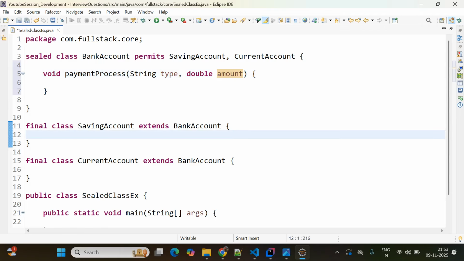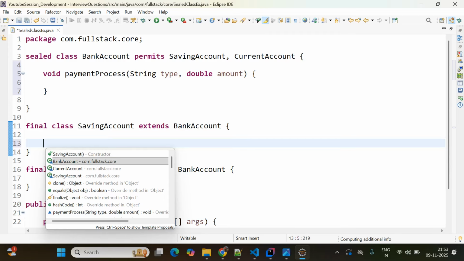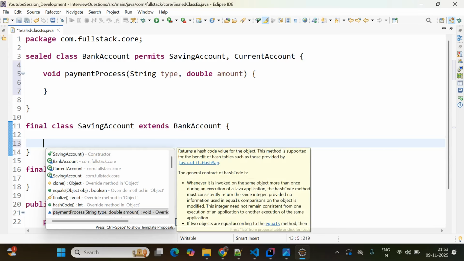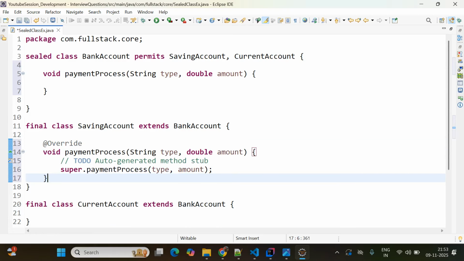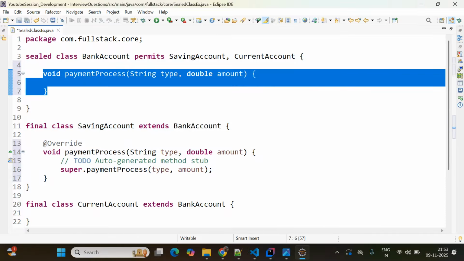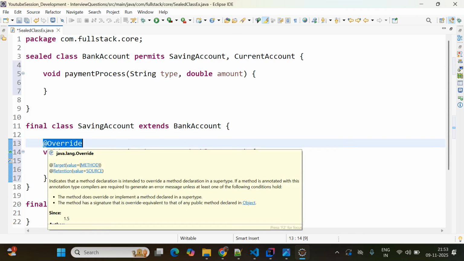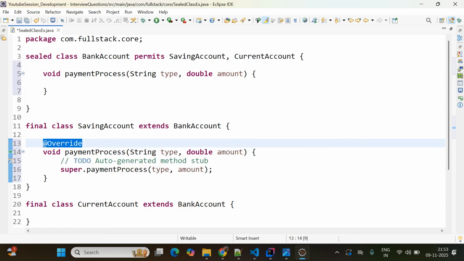Then I want to override this method. For that, you can use Ctrl+Space, and we have the option available to override the paymentProcess method. Override means whatever is in the parent, which is the parent BankAccount here, we use the same method name and the same parameters. That's called the override concept. It means we are achieving polymorphism, runtime polymorphism, here.